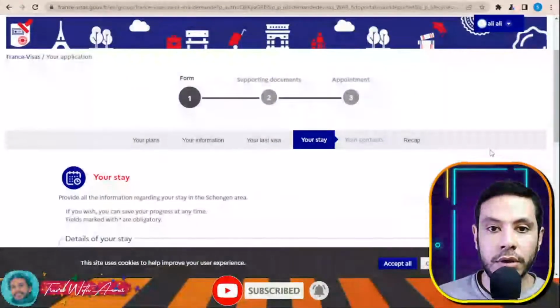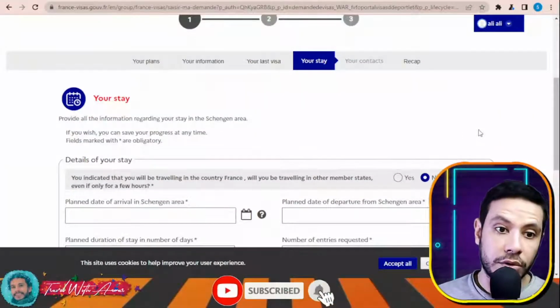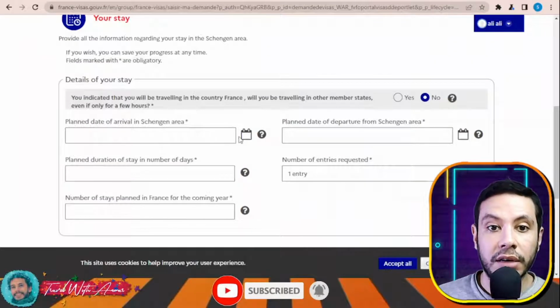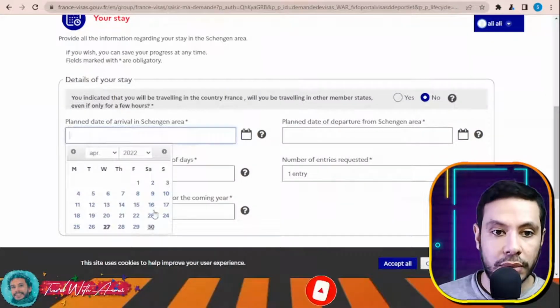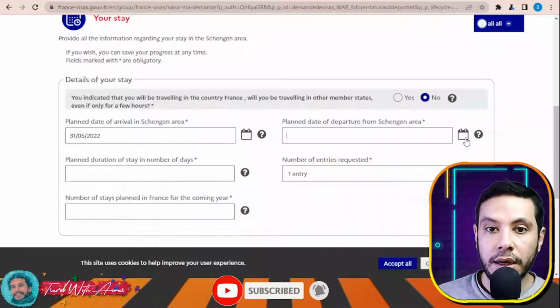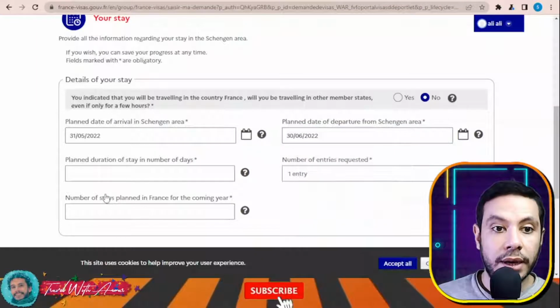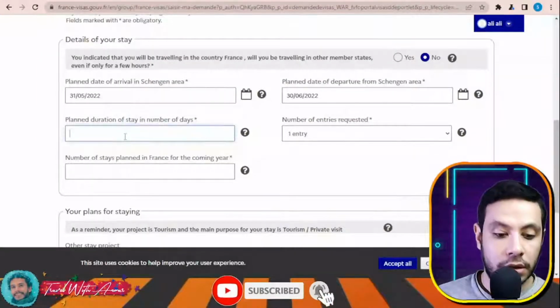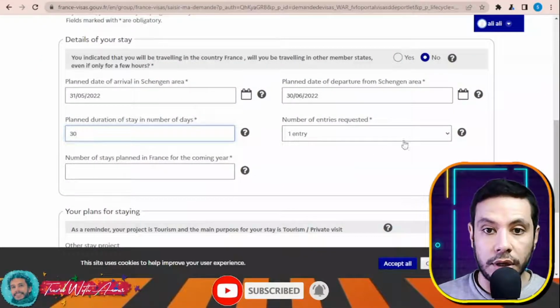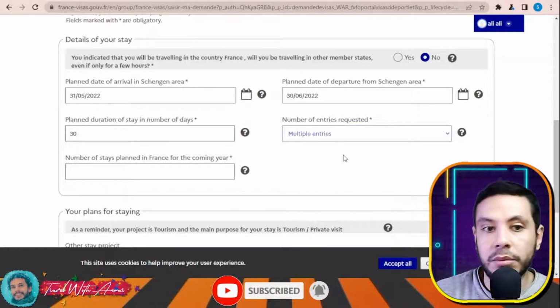Here you will choose about your stay, details of your stay, planned date of arrival in Schengen area. When are you planning to arrive? Let's say I'm traveling at the end of May. I'm planning to stay till the end of June. Planned duration of stay, let's say 30 days. Number of entries requested, single or multiple. I will say multiple, for example.